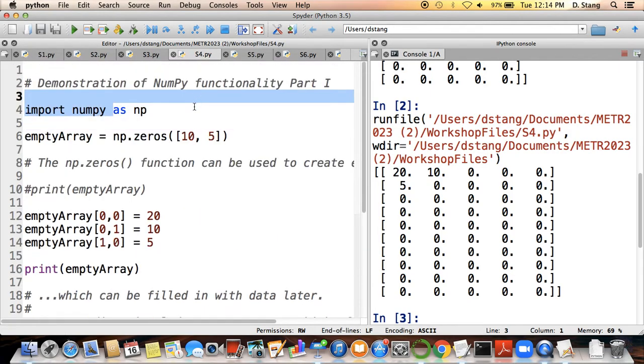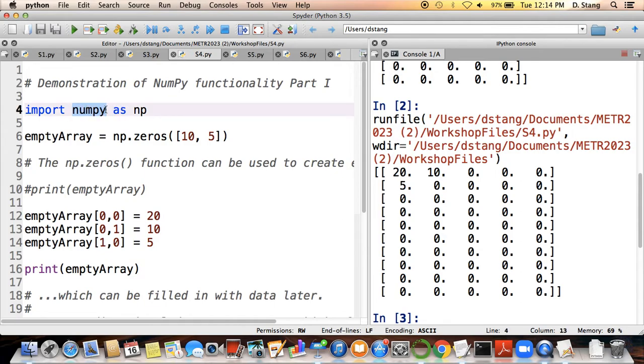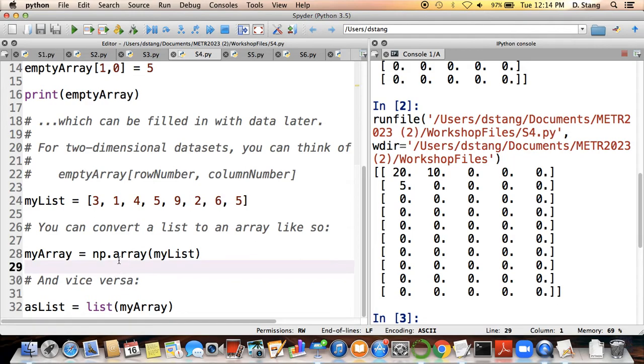And if you leave out the "as" part, then you would replace the np with numpy. Some people pronounce it "numpy" as well. I prefer numpy. And then if you want to convert from an array to a list, then you just simply type out list, the name of the array that you want converted to a list, and then the resulting list will go into whatever's on the left-hand side.